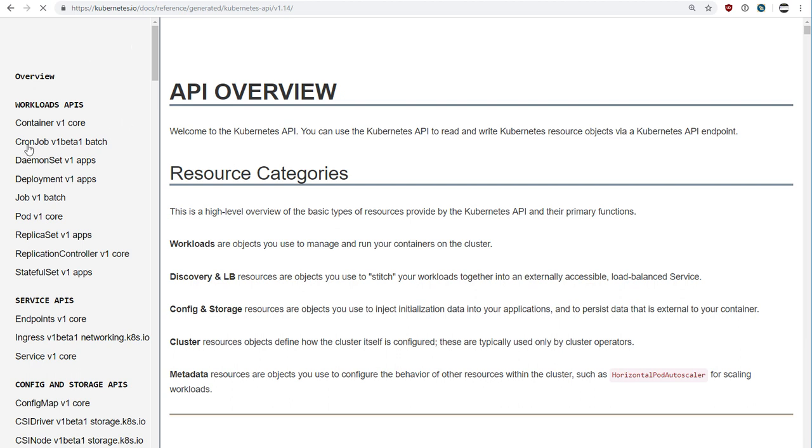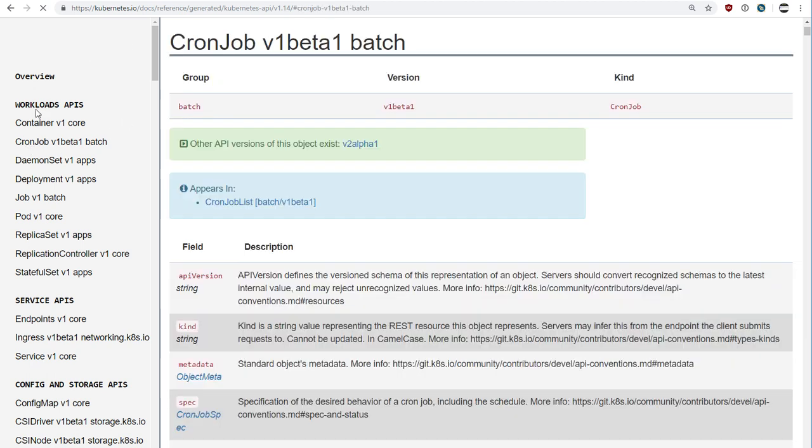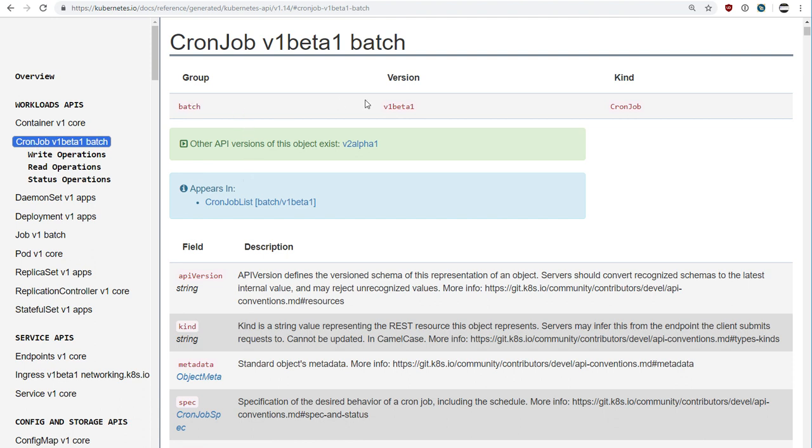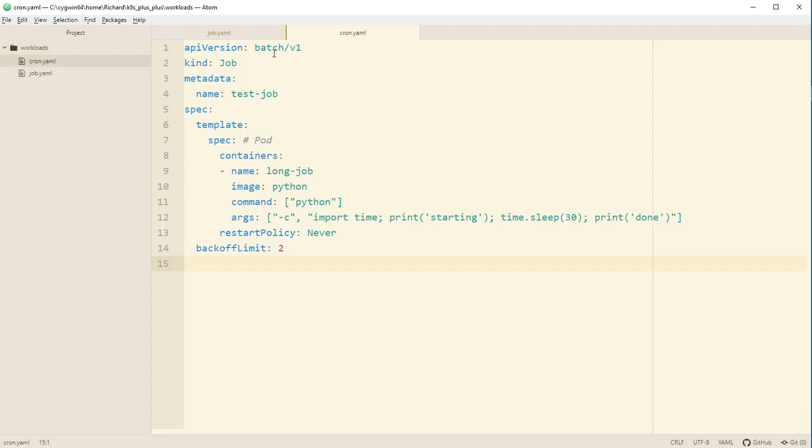So if I want to write a cron job, for example, I'll find it listed here under workloads. And the first thing we want to see is the API version. At the time of recording in version 1.14 of Kubernetes, it's batch/v1beta1. I don't know why this hasn't made v1 yet, but you'll definitely want to check that if you're on a later version of Kubernetes. So that'll be the first thing we need to do. We need to change batch/v1 to batch/v1beta1. And the kind, of course, is going to be changed to CronJob. And I think I'll change the metadata name to cronjob as well.